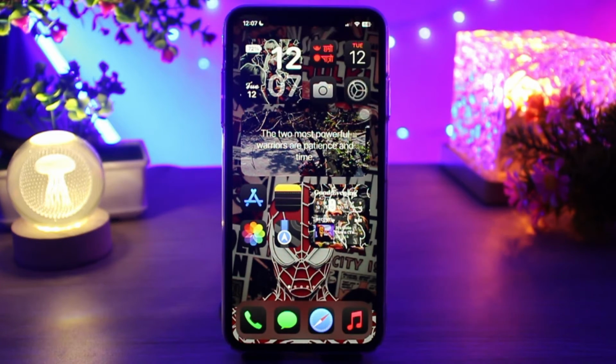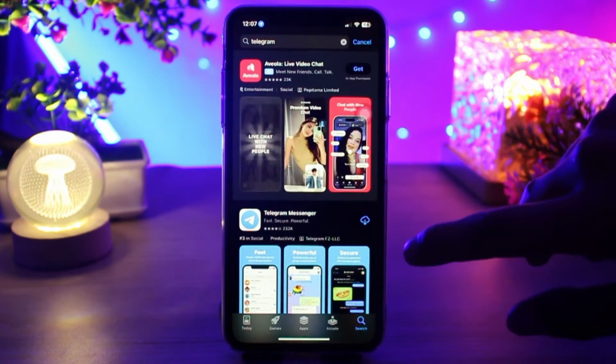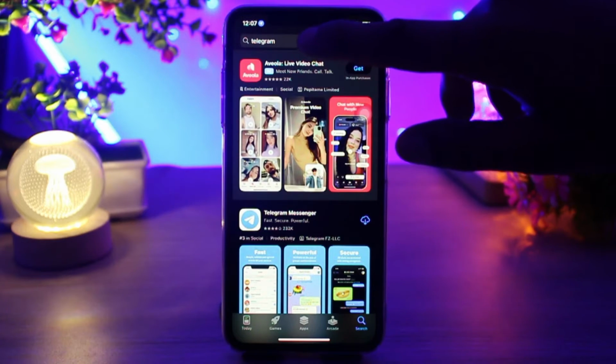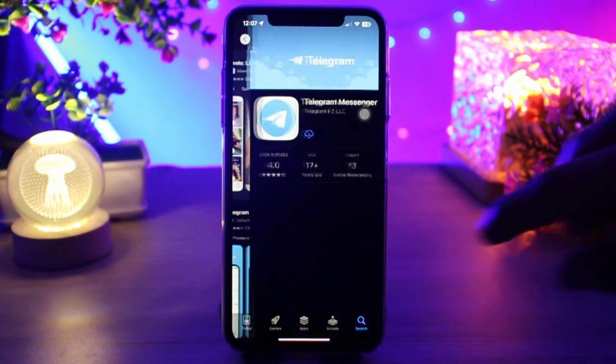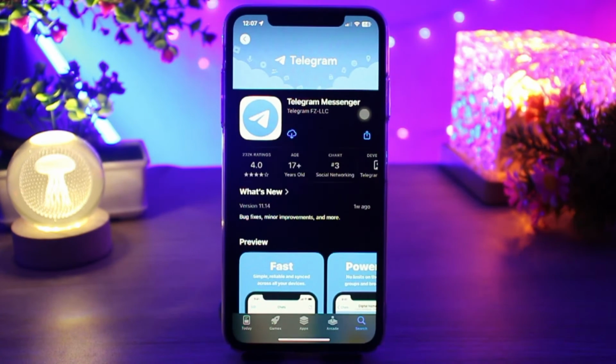In order to fix the issue, first what you can do is simply head over and open up your app store, then on the search bar type in Telegram, and once it loads, tap on the app and check to see if the app needs an update or not. Sometimes the older version also might be causing the issues that you are facing, so just simply updating the app to the latest version will fix your issue.